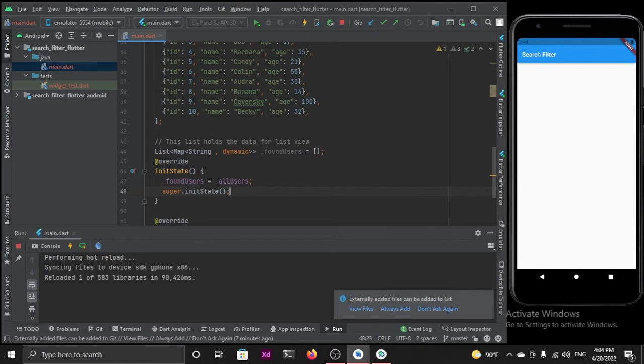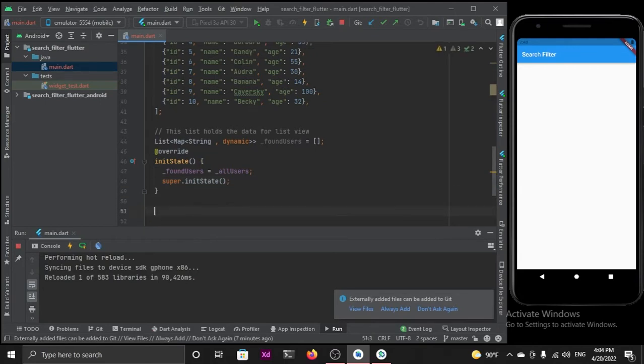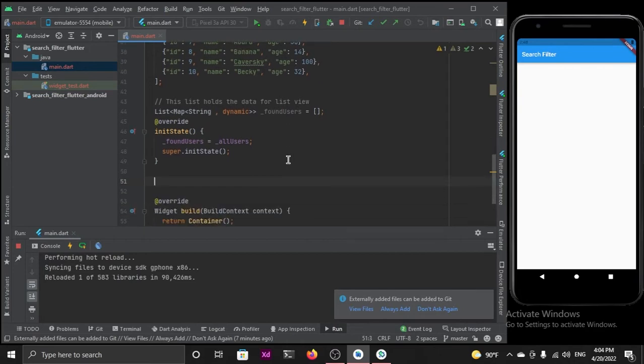So guys, as you can see, it is simple. I have just set up my found users variable to the all users list item that I was having, right? It's really simple. Let's come to the fourth step. Let me provide it a comment that is going to be, this function is called whenever the text field is changed, right?